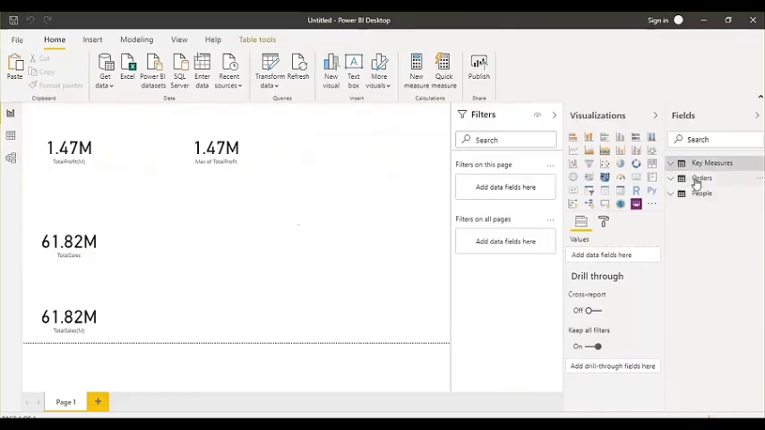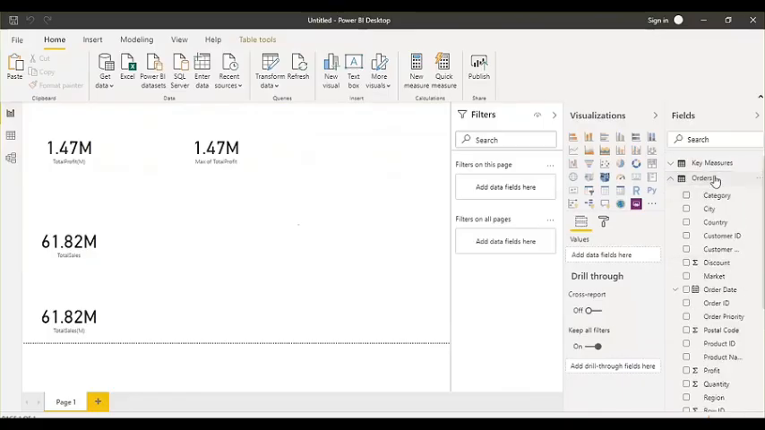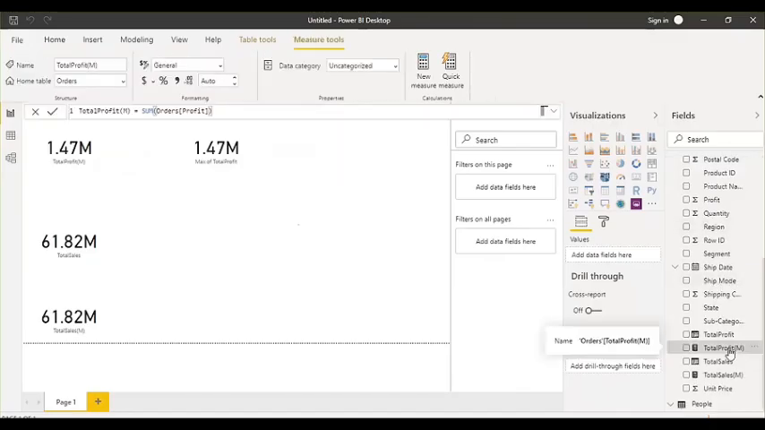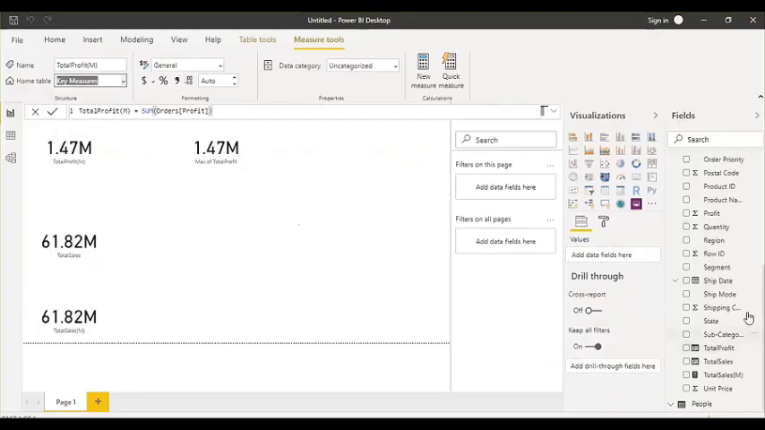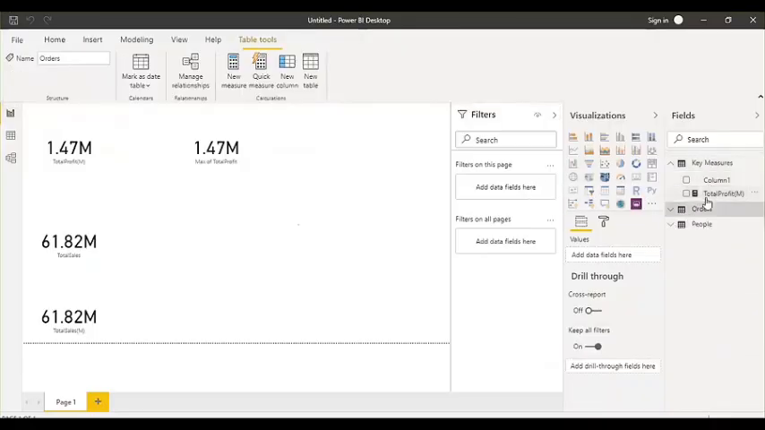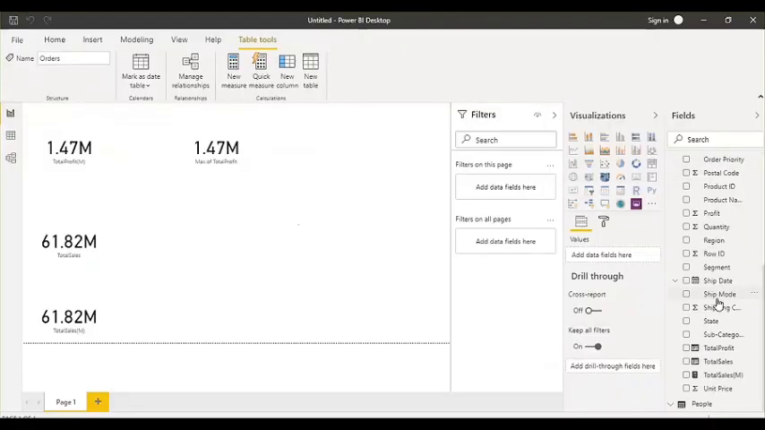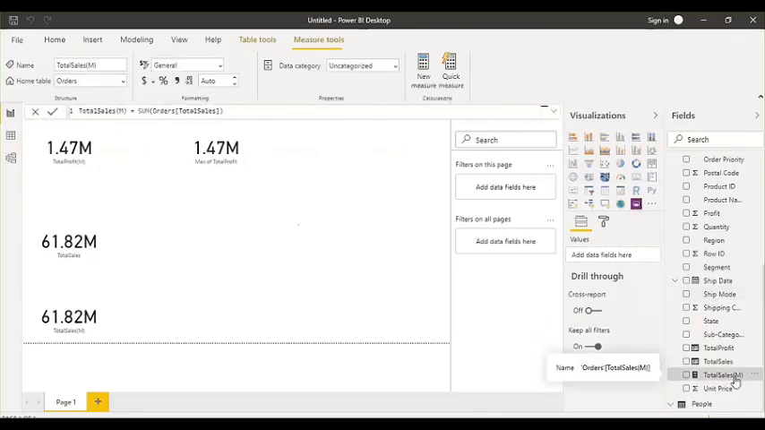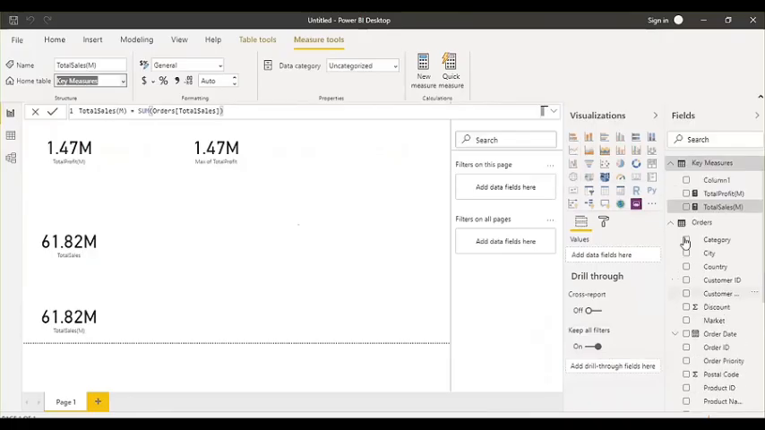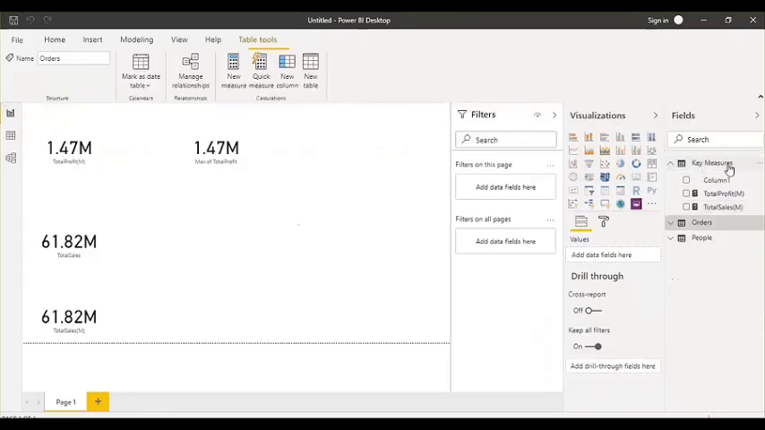Now let's move your measures from the orders table to the key measures table. How? Select your measure, and here you can see the home table for this measure is orders. Just click on it and choose key measures, and this measure will move from the orders table to the key measures table. Now this measure has been moved inside the key measures table. In the same way, let's move the other measure also. It's done. Now let's say we have moved all the measures into this key measures table.